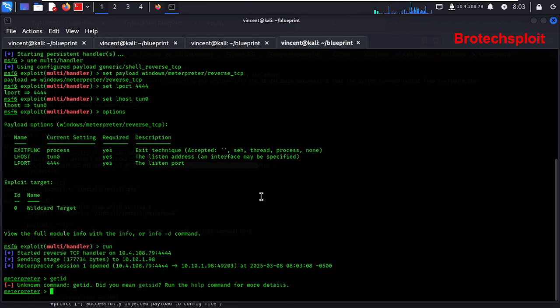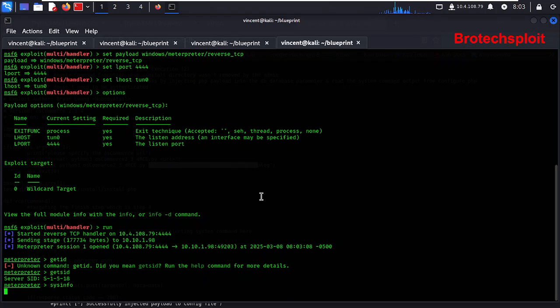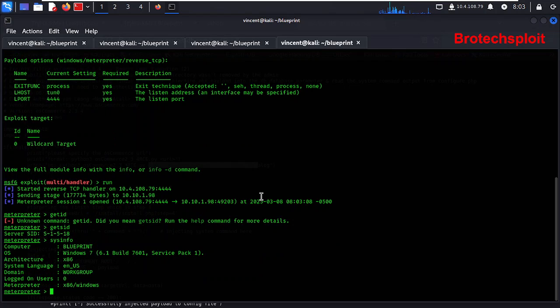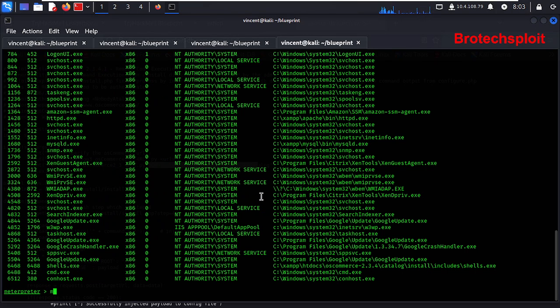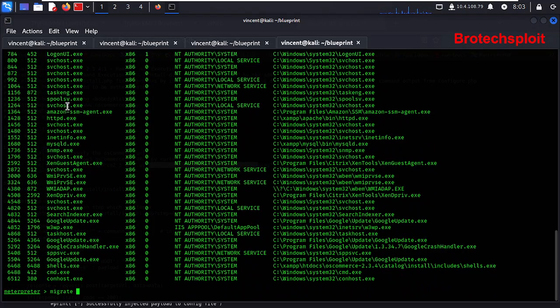We can get our ID, getuid. Let us first migrate the process into another process. I want to migrate to another process. Let us migrate to 1236.